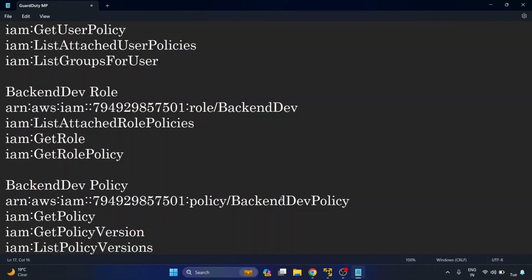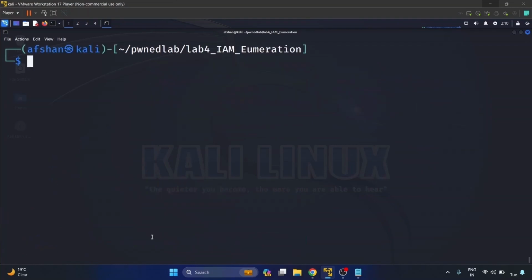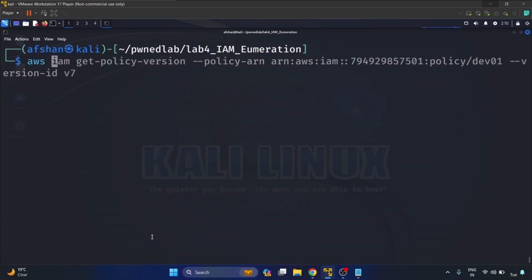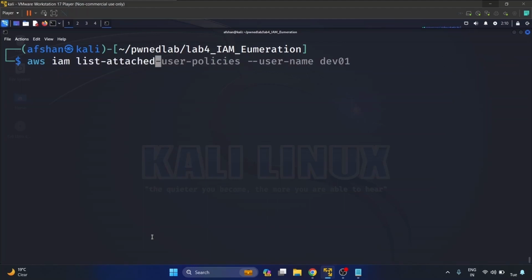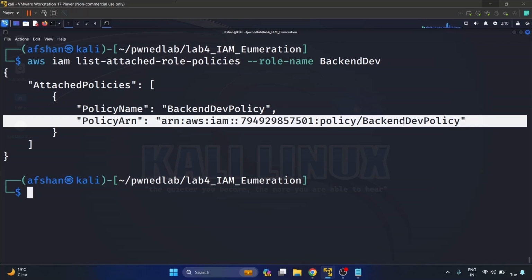So now let's confirm that this backend dev policy is attached to this backend dev role. For that we will use this command. Let me clear the screen. We will use aws iam list-attached-role-policies, and the role name is backend dev. Let's hit enter. So yes, we are right. This backend dev policy is attached to this backend dev role.